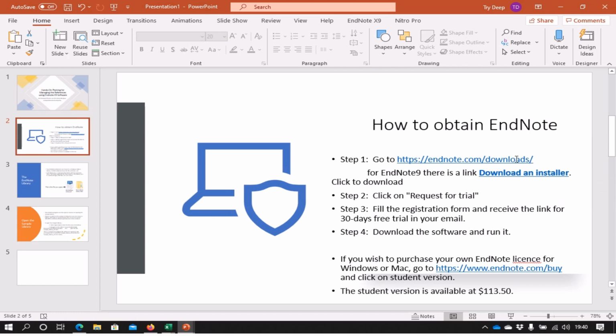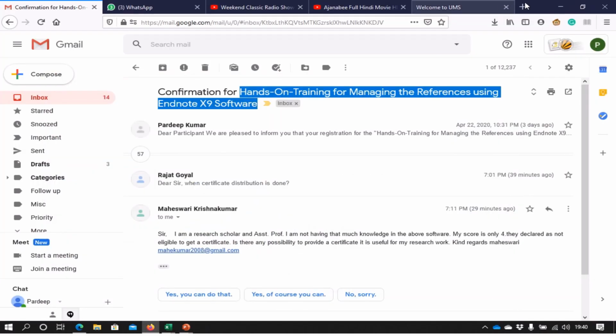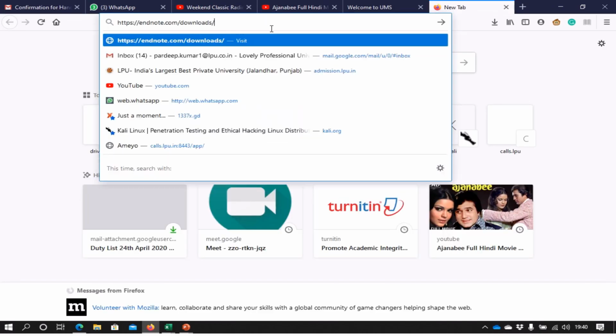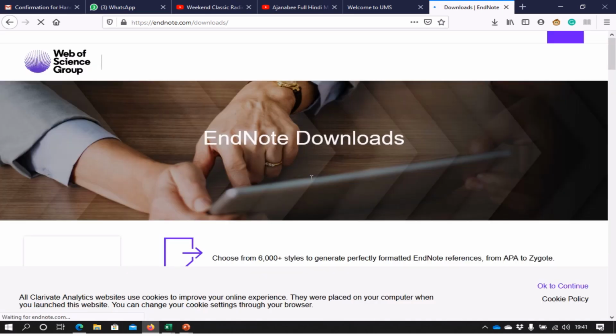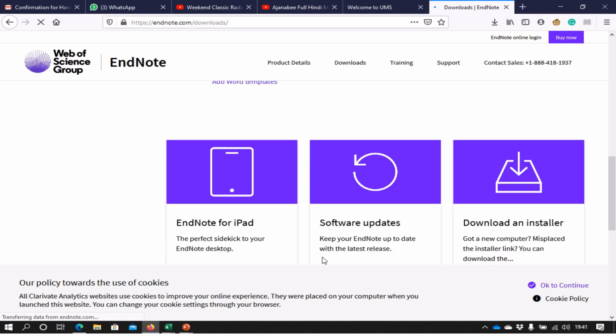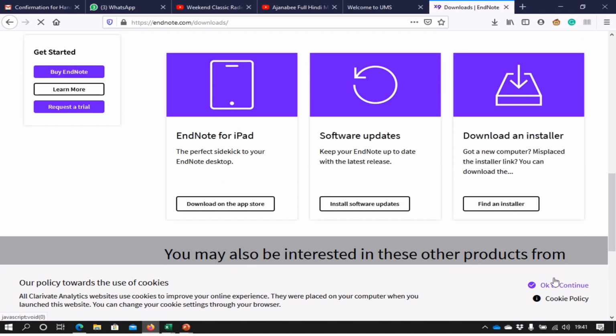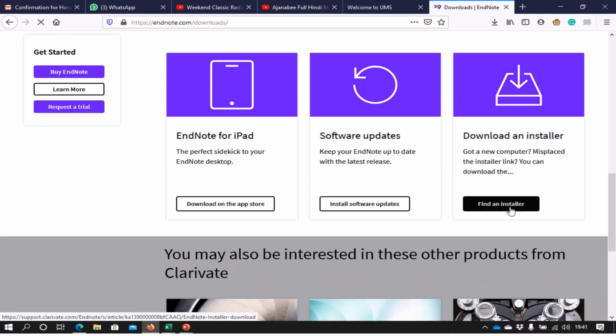Before this, I'm going to download the same software by just visiting endnote.com/downloads. You have to move down the page and find an installer or download an installer. You have to click on this one.